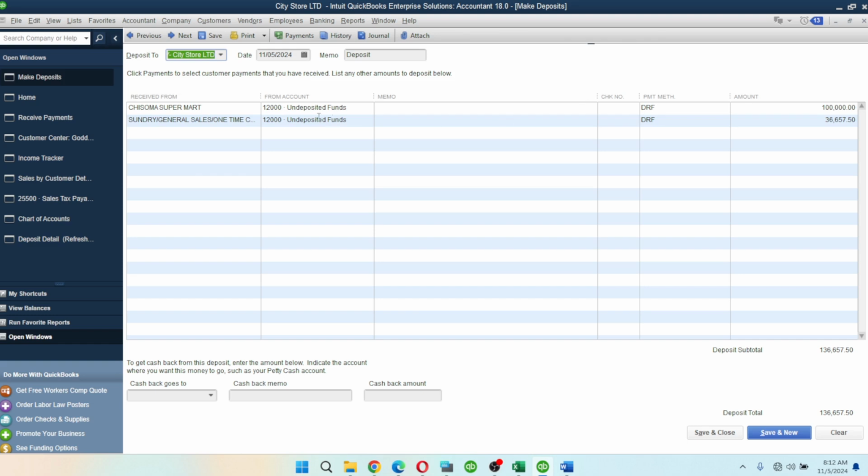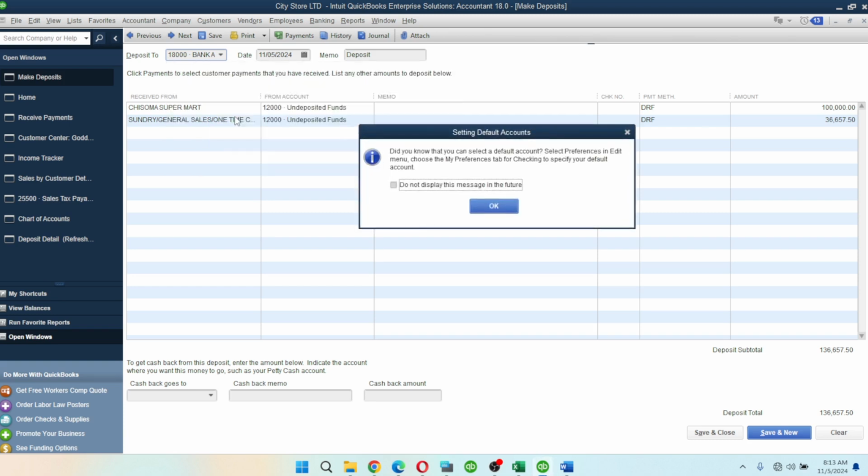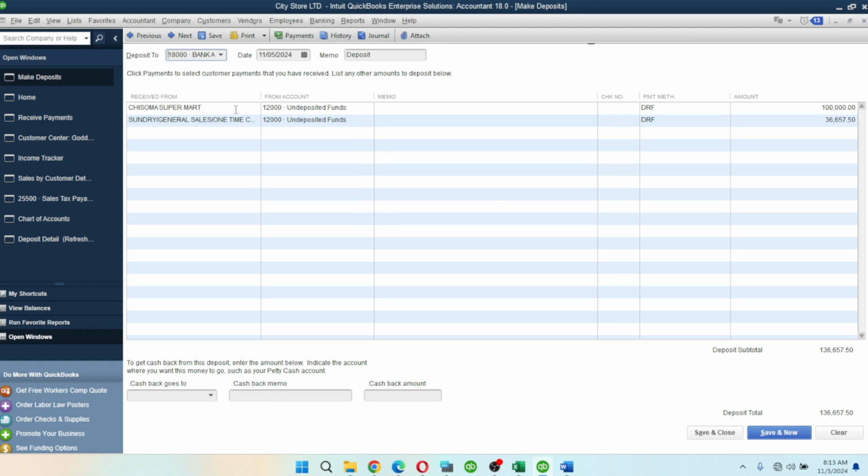Now it will open up this place for me. You can see it's now giving me the opportunity: where do you want to deposit this? Deposit to. Now you can see that we have PalmPay, we have Zenith Bank. If I click Zenith Bank, QuickBooks resorts to defaulting this setting to a default setting. We will just click OK. It doesn't matter, we can still change it anytime we want.